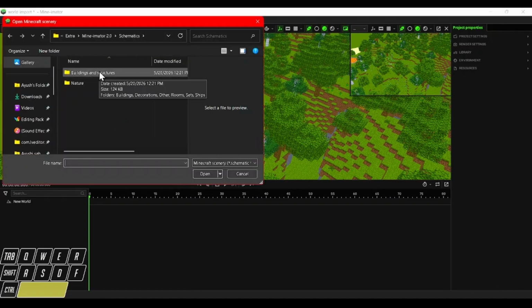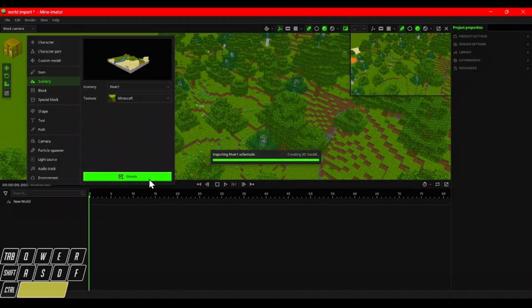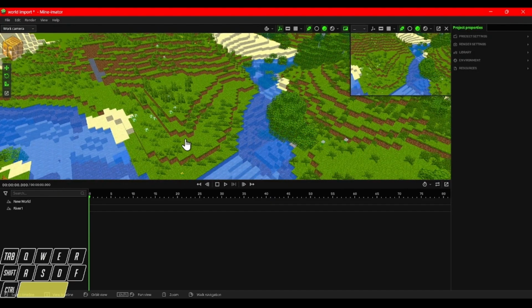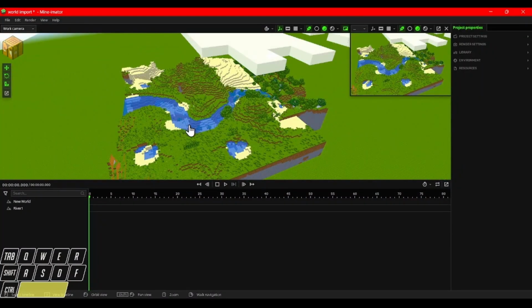So here's the folder, buildings, structures and nature. You will find pre-made schematics like river, mountain and so on. I just click on river and open, and here we go. There is the river given by Minimator. So now we have both our own Minecraft world and a ready-made structure inside Minimator.